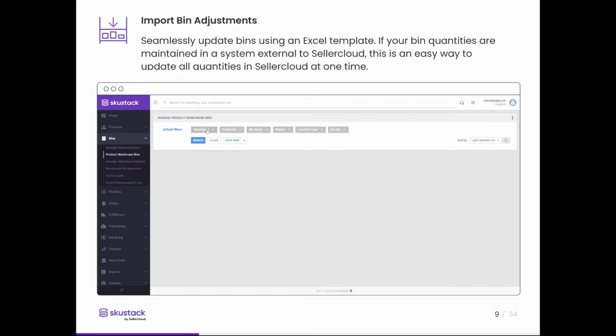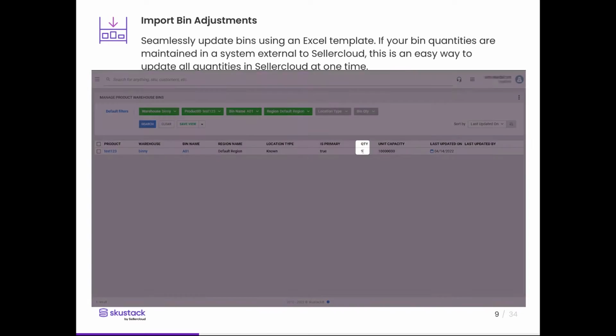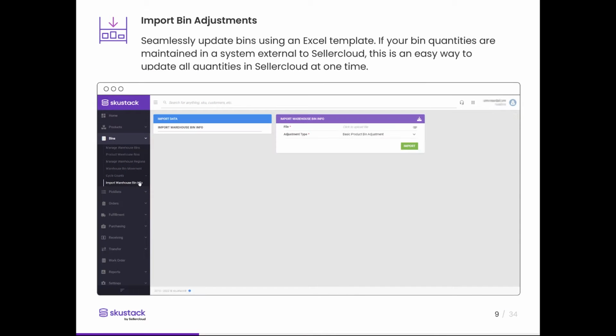You can seamlessly update your bins using an Excel template, which I'm sure many of our users are very comfortable with. If your bin quantities are maintained in a system outside of Seller Cloud, this is a really easy way to update your quantities in Seller Cloud all at one time. So if you notice or want to change your bin quantities all at once, the easiest way would be to just put together an Excel template, import it, and then it'll all be done within minutes. And it's much easier, of course, than going one by one and checking the quantities that you have and then entering them yourself manually.